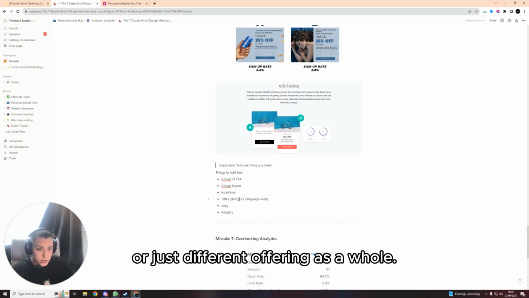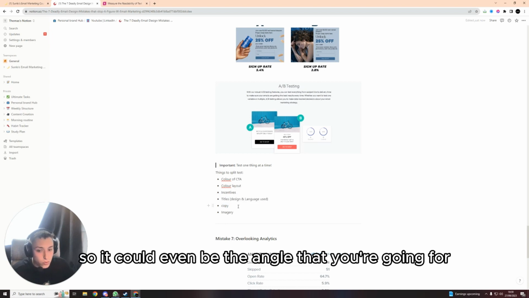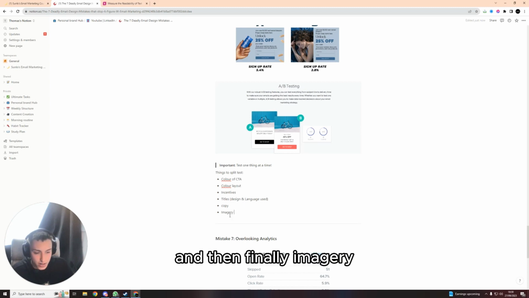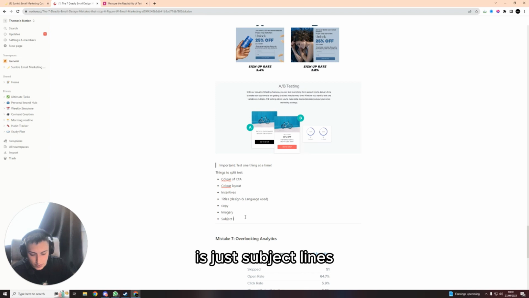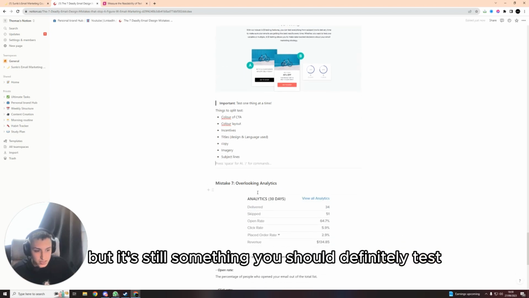titles, so design and language used for just headlines essentially, copy as well, big factor there, so it could even be the angle that you're going for with the copy, but you keep the design the exact same. And then finally, imagery. One thing I will include here, which I haven't, is just subject lines, but that's not really involved in email copy, but it's still something you should definitely test.